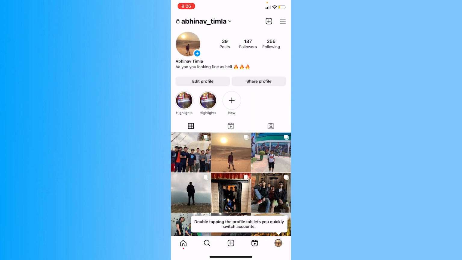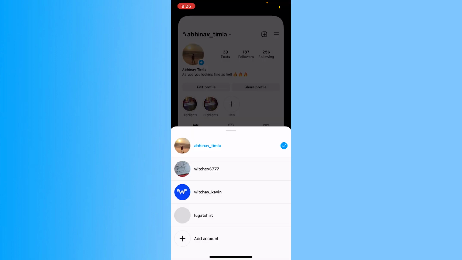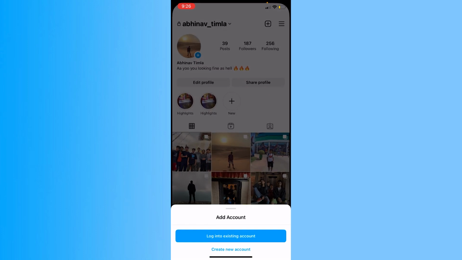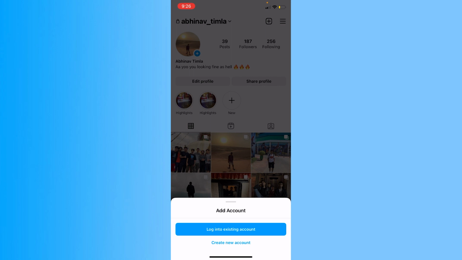Now, to add multiple accounts on your Instagram, it's pretty simple. You need to click on the arrow at the top. Once you click on the arrow at the top right beside the username, at the bottom you can see this option called Add Account. Just click on Add Account, and if you want to create a new account, click on Create a New Account and create a new Instagram account. And after you create a new Instagram account, it will be added in your device.